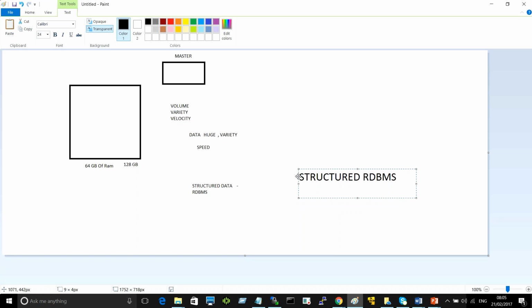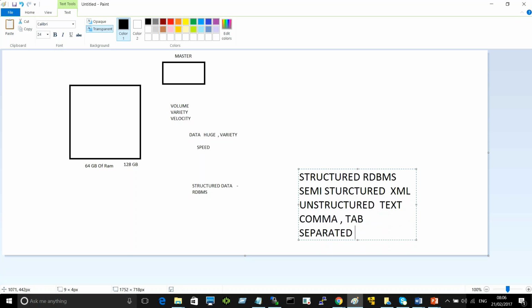Now we have another type of data, that is semi-structured. Let me complete this, then we'll take this question again. Semi-structured is something like XML. And the third is unstructured. Unstructured is text files, which may be comma separated files, or tab separated files, or we can have a JSON type of file.